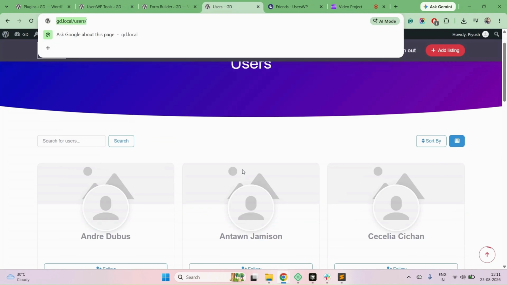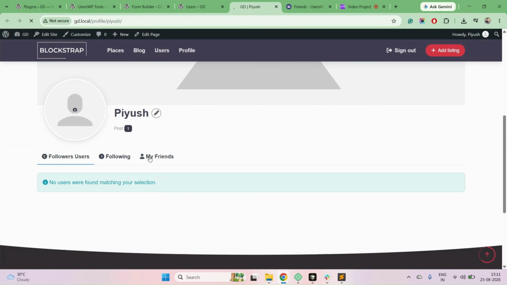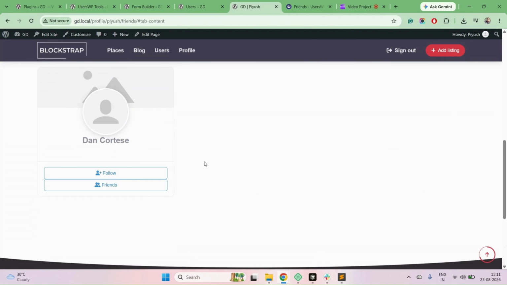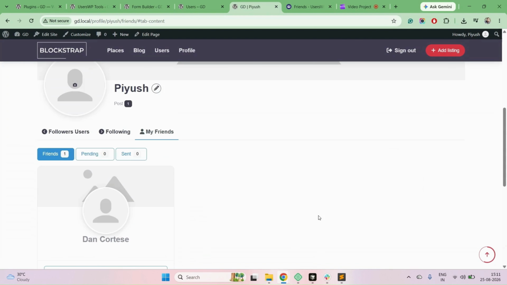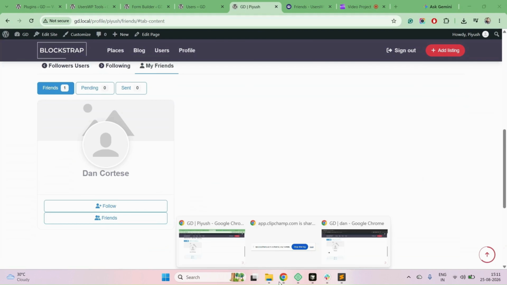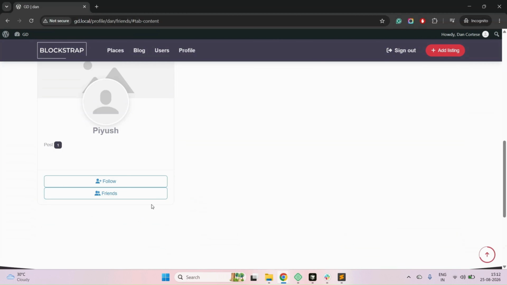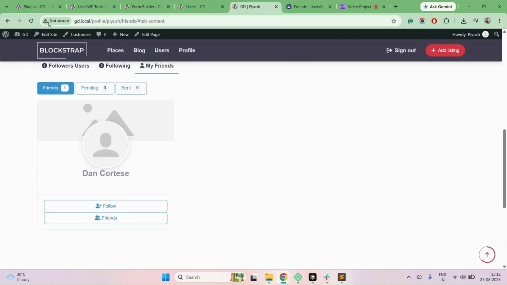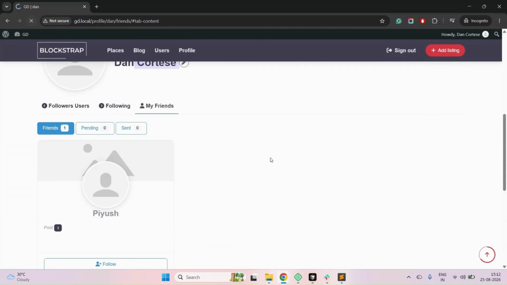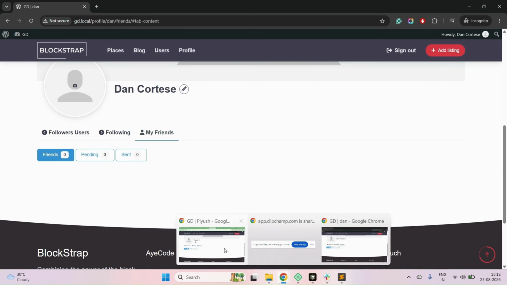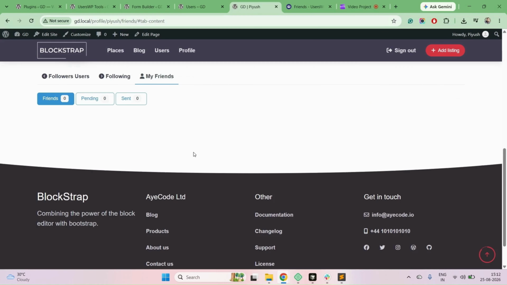And here in this user's profile, one friend will be shown in My Friends, Dan, whom we sent a friend request to and also accepted. Now we can unfriend this user at any time from here. Whether this user does it or the Dan user can unfriend them. If we click on unfriend, they will be unfriended and this friend will also be removed from here. And if we refresh the page here, this user will also be removed from here, right? So that is the process for using it.